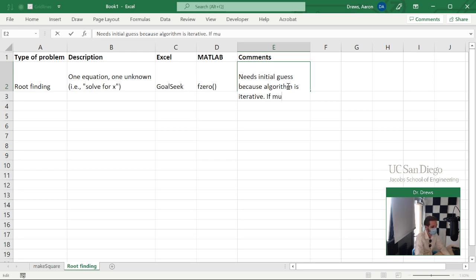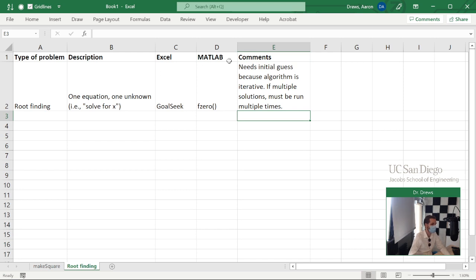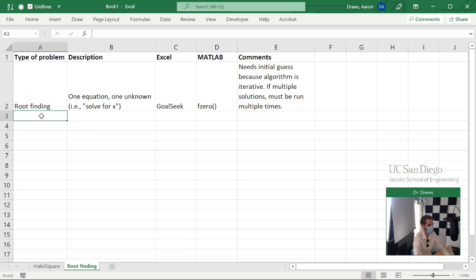If you have multiple solutions, you have to run this multiple times. These root finding algorithms are not capable of saying, here's all the solutions. They can say, here's the solution that it found that was close to where you guessed the solution ought to be. If there's only one, it'll probably find it. If there's more than one, you'll have to take extra care to find those multiples, and we'll talk about that as we go.